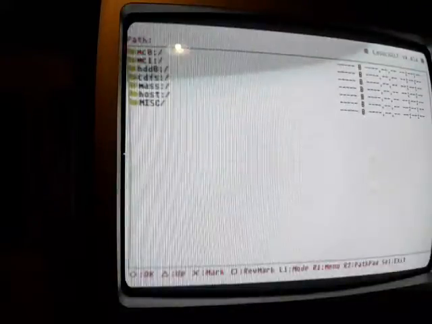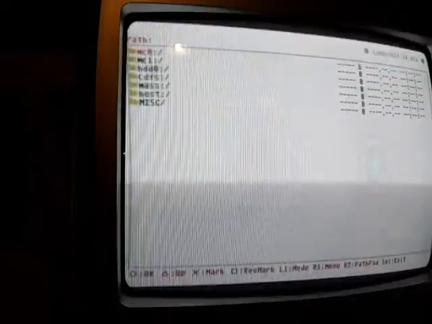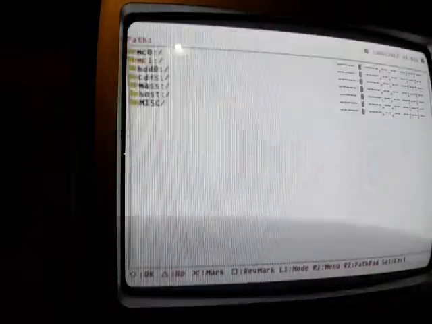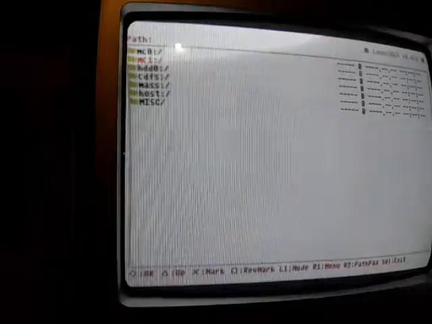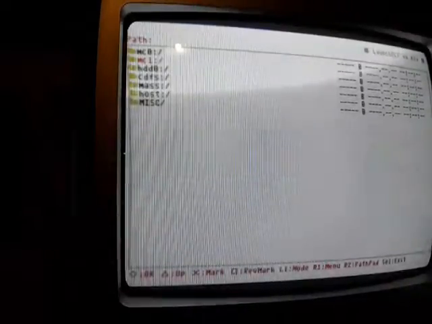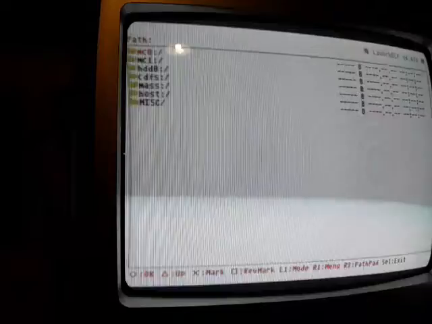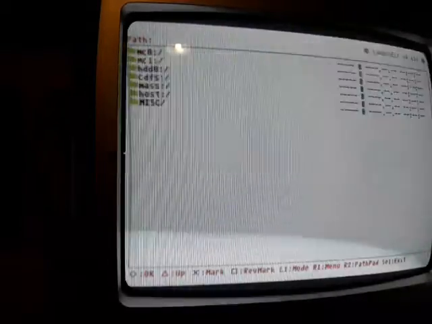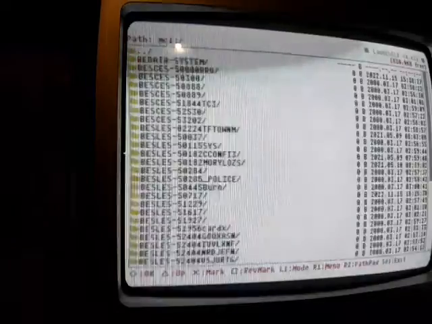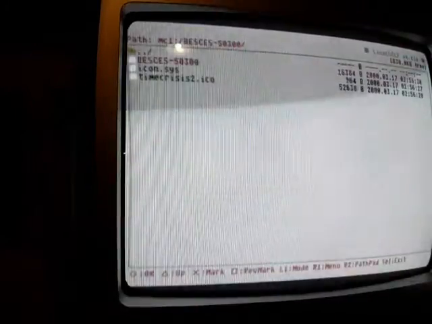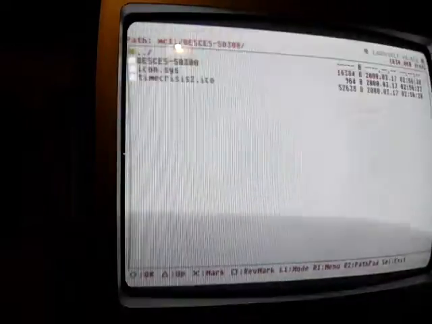We do have our memory cards. MC0 is our exploited memory card, and MC1 is just an ordinary memory card that's just got game saves on it. Interesting to see PlayStation 2 files on this.